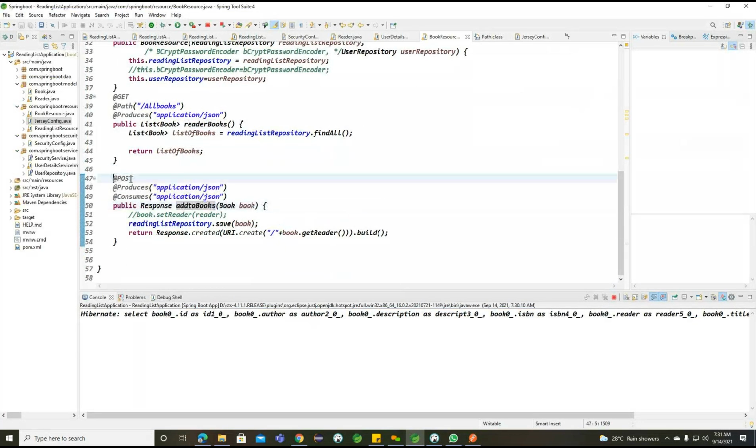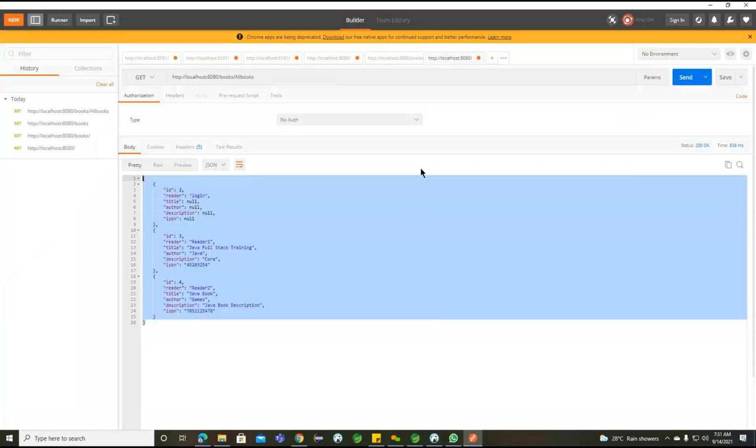Now what I need to write here, I want to check one more here, something called add to books method. So how can we do it with the post mapping? With the help of this particular post mapping, we can work on this particular method here. So to work on this particular method, now what I need to write here, we need to work with one post API. So let me copy.